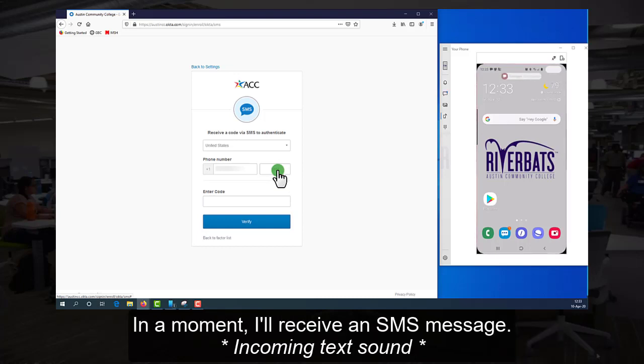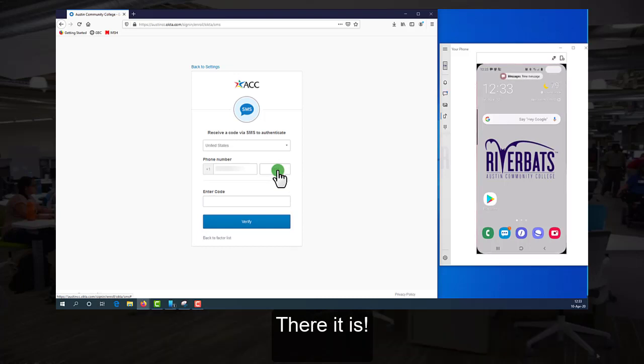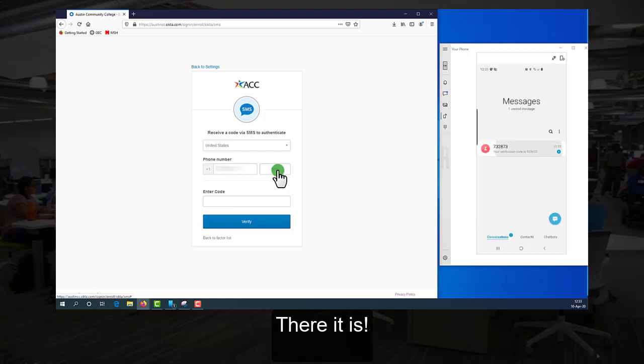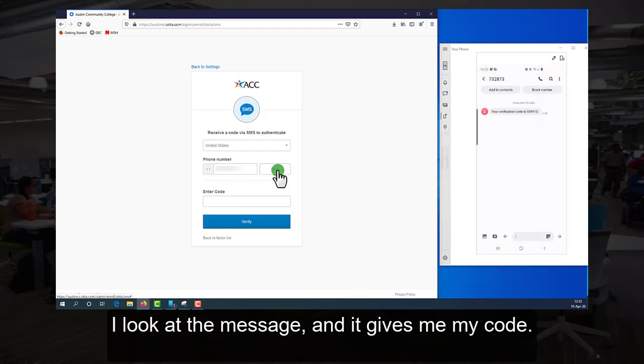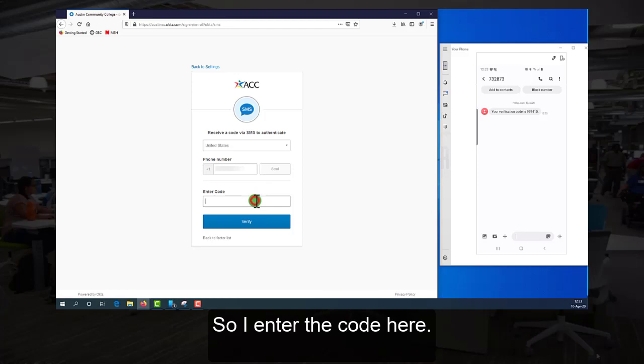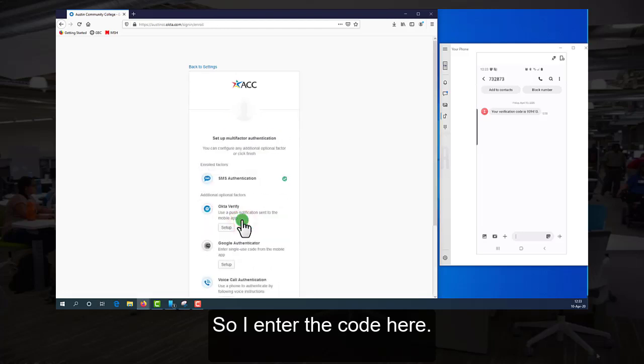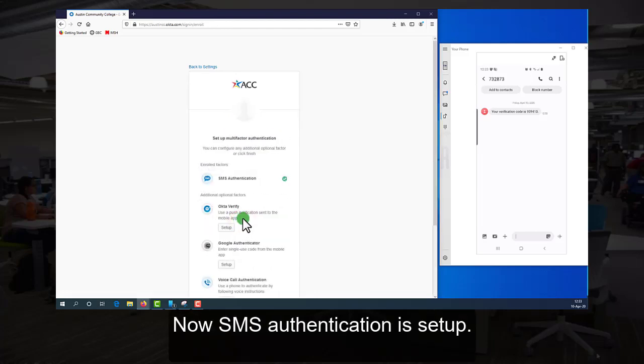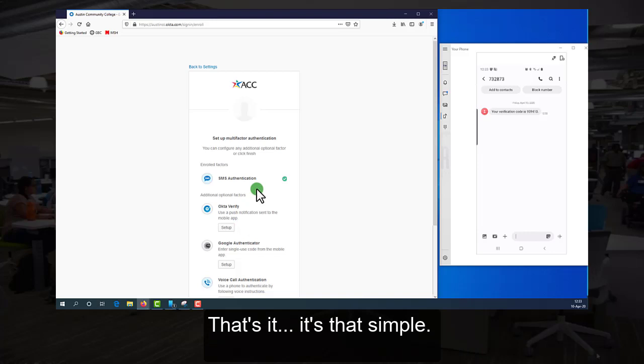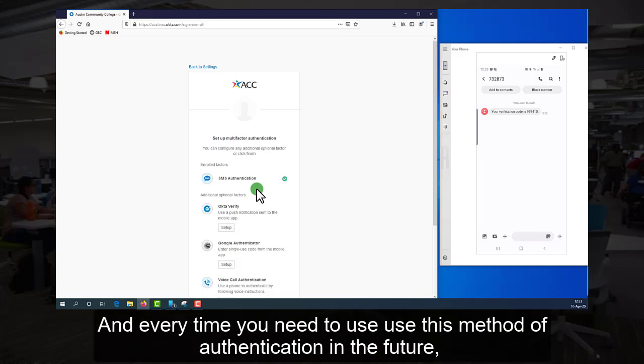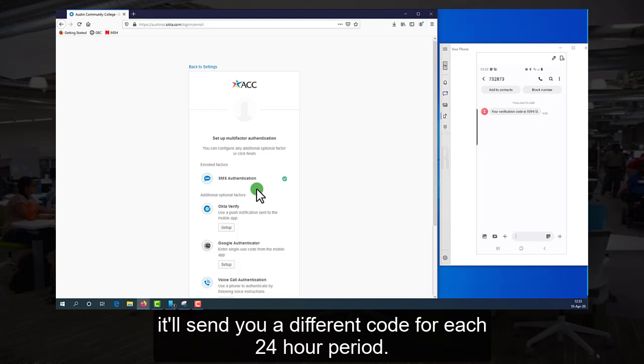In a moment, I'll receive an SMS message. There it is. I look at the message and it gives me my code. So I enter the code here. Now SMS authentication is set up. That's it. It's that simple. And every time you need to use this method of authentication in the future, it'll send you a different code for each 24-hour period.